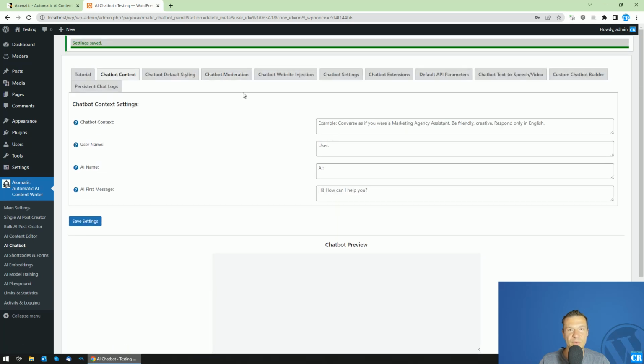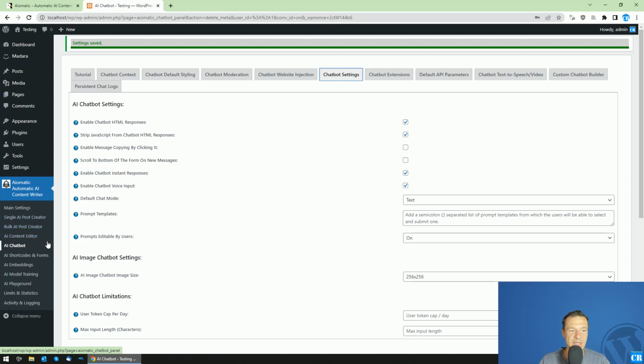If you want to allow the chatbot to also use HTML in its responses, like buttons and links, you need to update the plugin to the latest version. Go to the chatbot settings tab in the AI chatbot menu and be sure to enable the chatbot HTML responses checkbox. This will enable the chatbot to also display HTML like links, images, and many more.